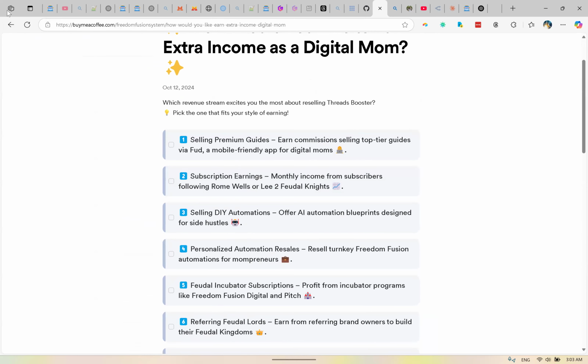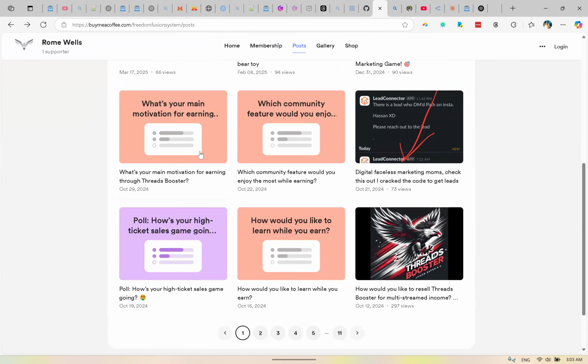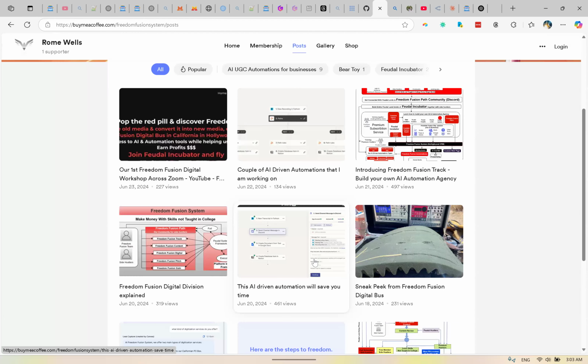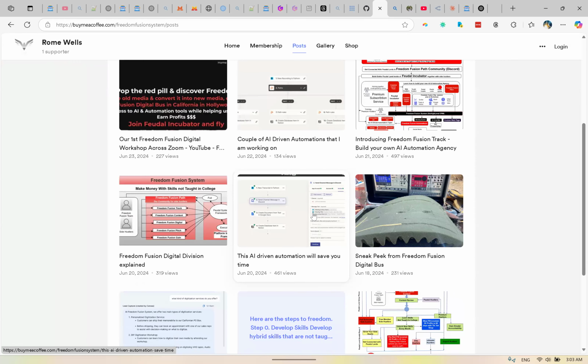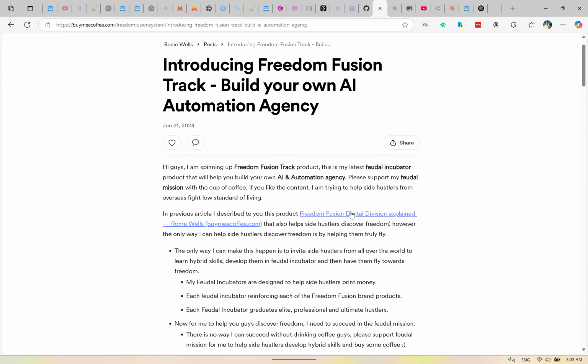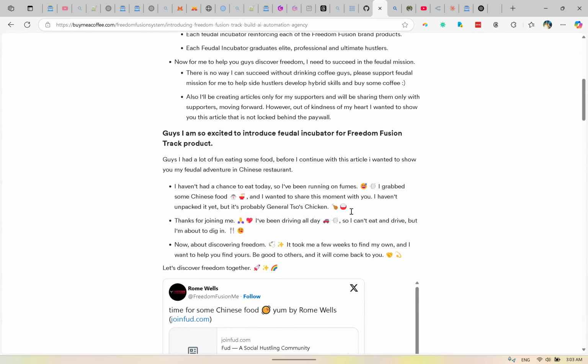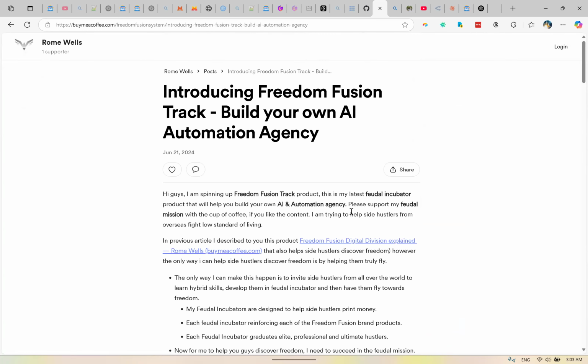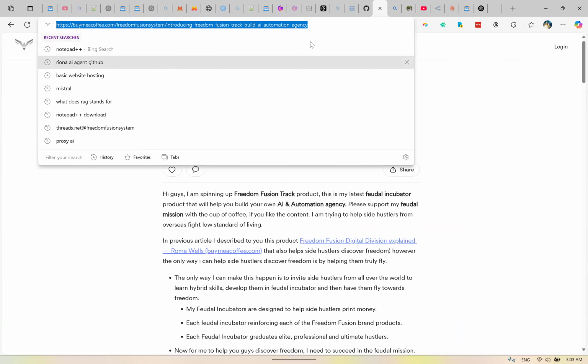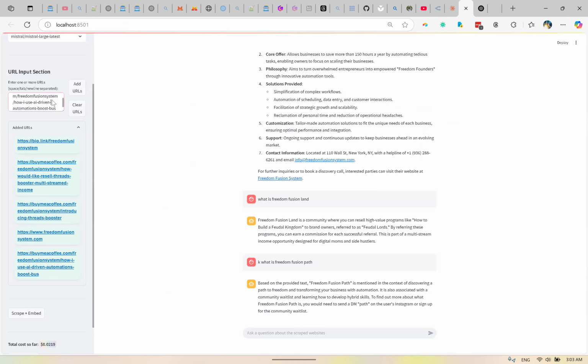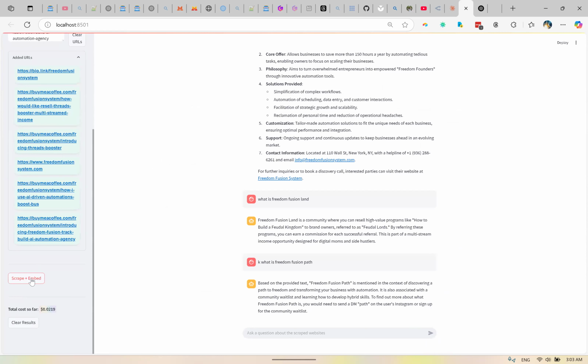And this is a poll. I could scrape the poll. I could pretty much scrape any other kind of things. So over here, Freedom Fusion Track. This is another one of my programs called Freedom Fusion Track. This is how to build your own AI automation agency. So what I'll do is I'll scrape that as well. I'll populate that here, boom, and add the URL. Now this is there as well.